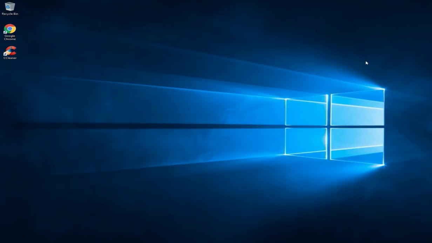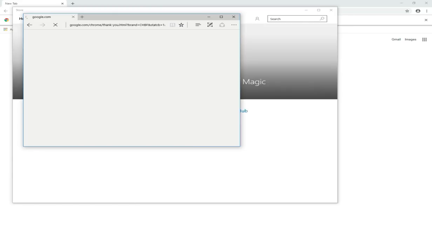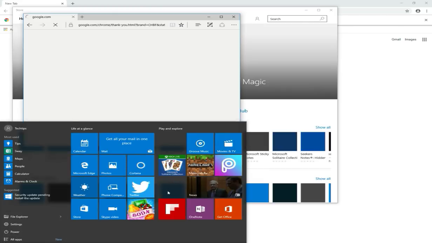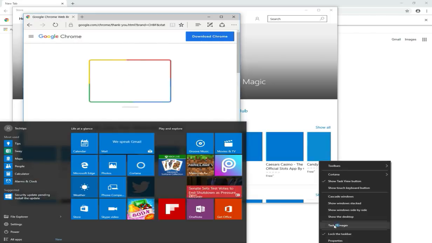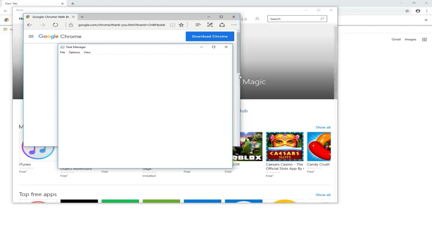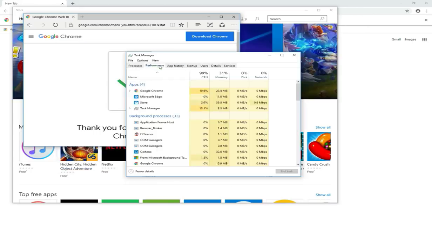I would say number 2 is close any app that you are not using at the moment. Let's say you have Google Chrome running, then you have the Windows Store running, then you have Edge running, then you have one app, the Twitter app, running in the background. Then if you take a look at your task manager, you're gonna see that your computer is struggling just a little bit.